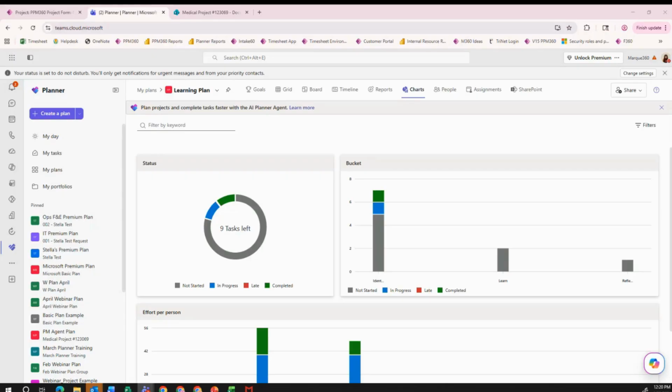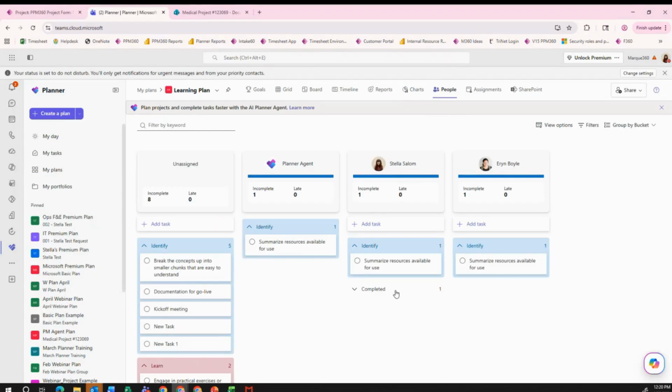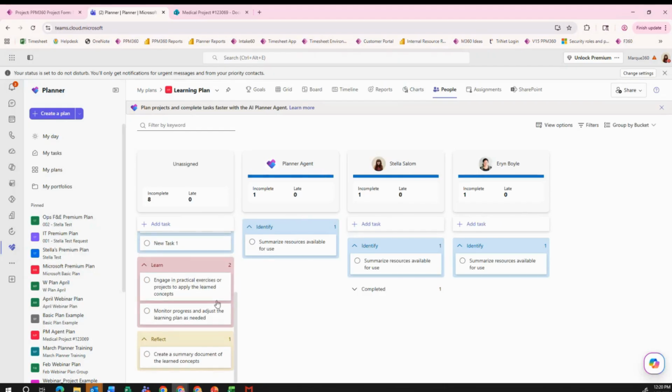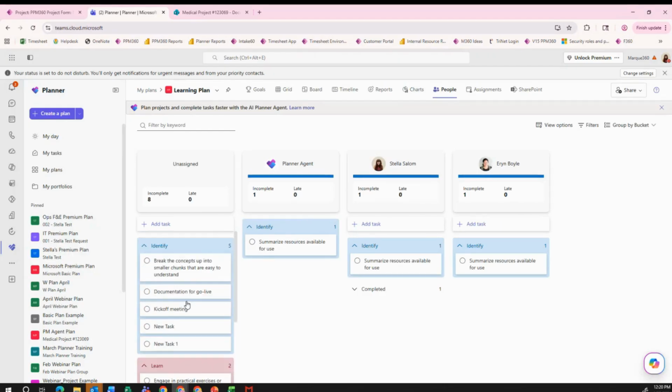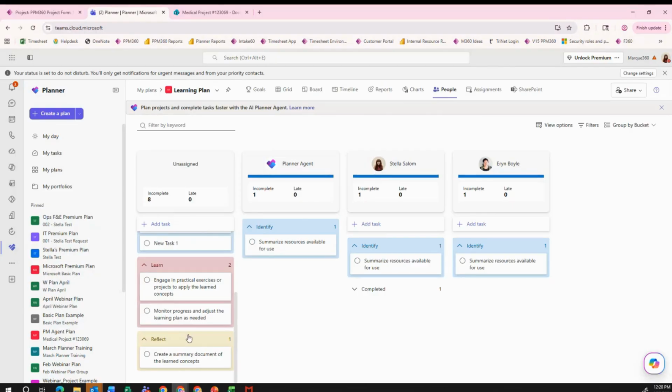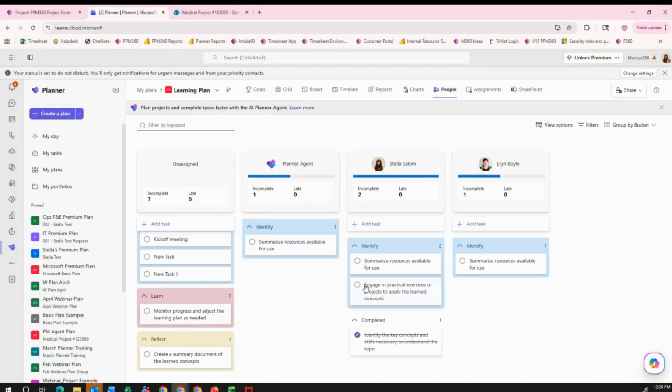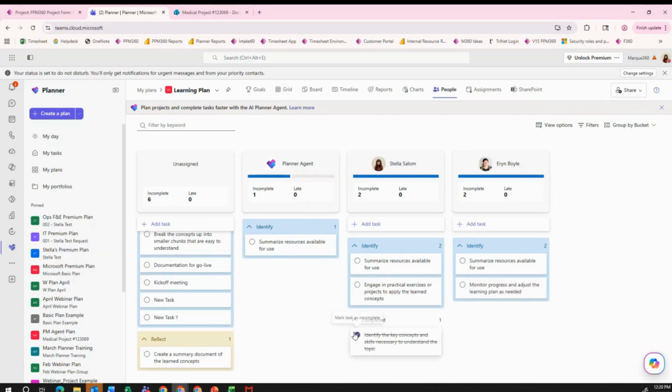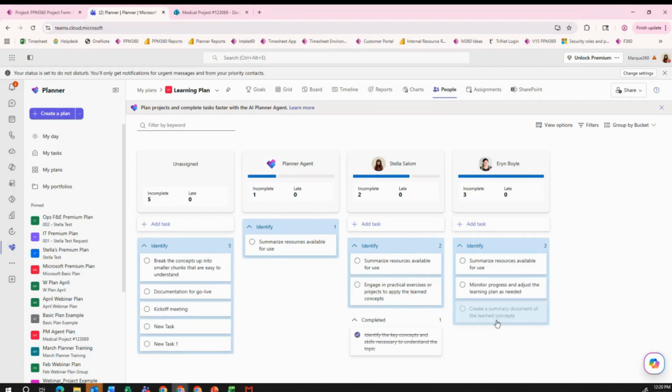Okay. So we also have this people view, which is really nice because I can just drag and drop tasks to assign them to people. And see, it's nicely broken up here. This is also new in Planner Agent as well. So let's say I want to assign this task to myself. I can drag and drop it here. I'm going to assign this one, reflect, I want to assign to Erin. So I can nicely drag and drop them here, as you can see.